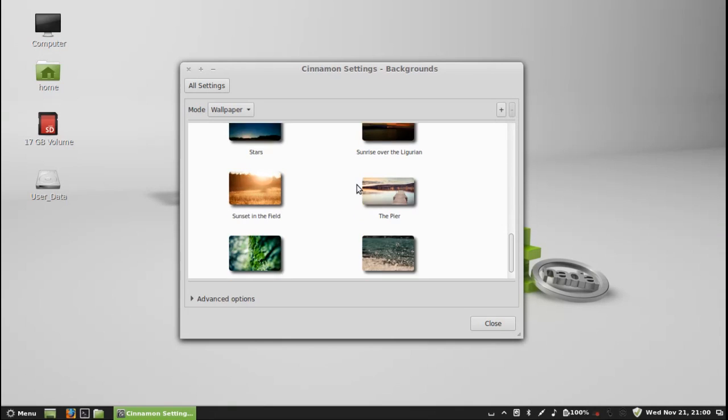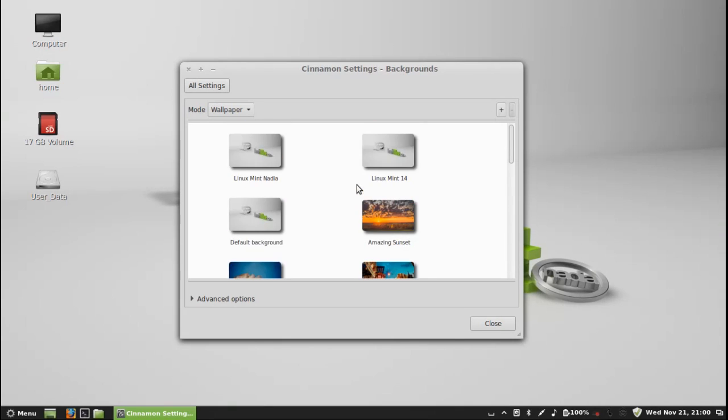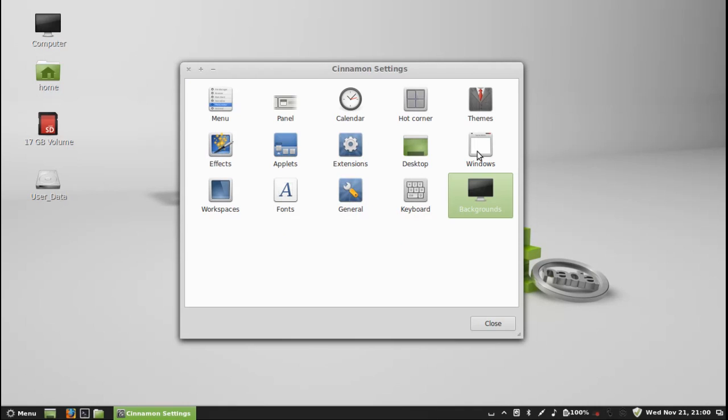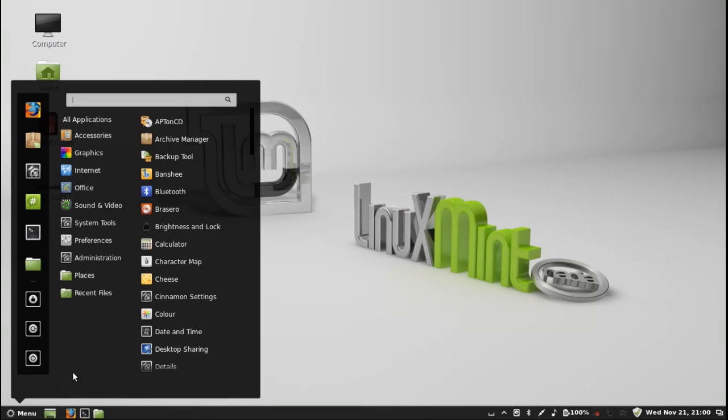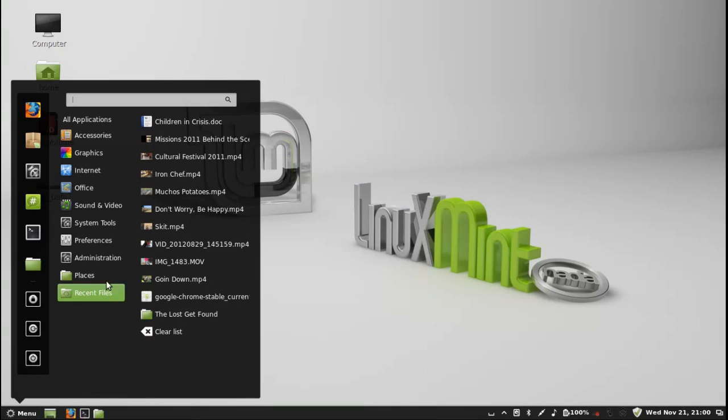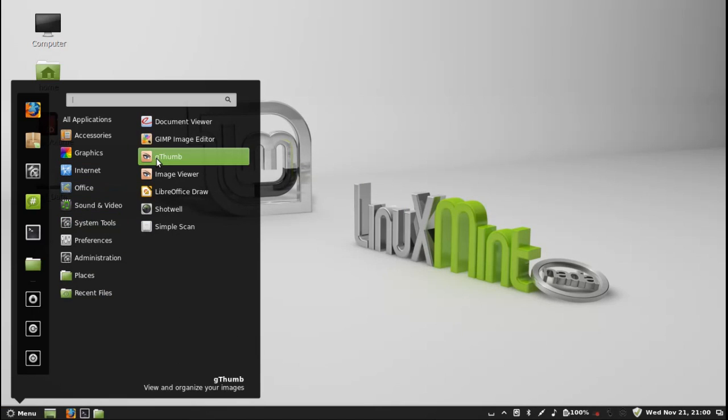Again, we get a nice selection of backgrounds here as well, photographs looking very nice indeed. And you can tinker with pretty much every other part of your system through the Cinnamon settings here as well, which is all pretty nice. Moving right along, the Cinnamon menu here has not undergone too much change, but it doesn't really need to either because it is pretty functional.